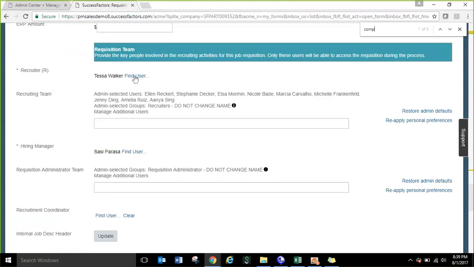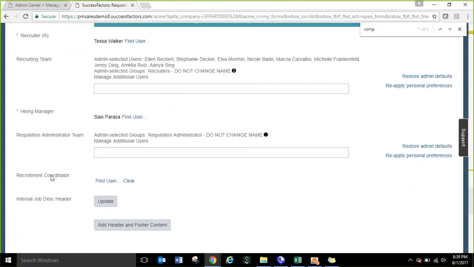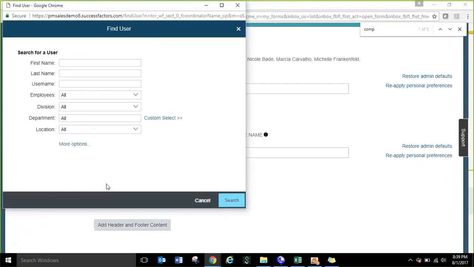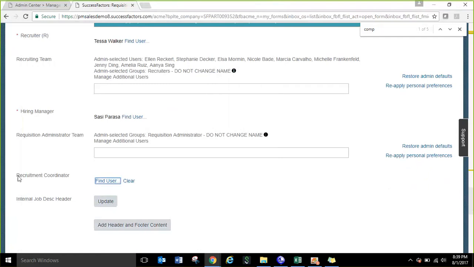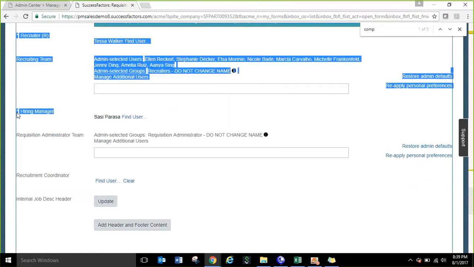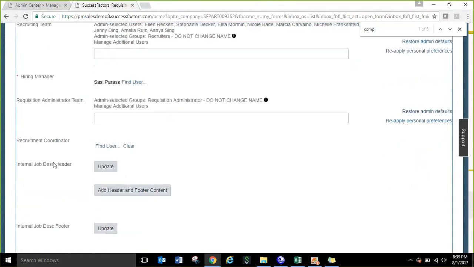So these are the operator fields: the recruiter, hiring manager, recruiting coordinator, find a user. If you click that, you can find this is the operator, right? You can find some particular users from the group and you can add it here. So these are the operator fields: recruiting coordinator, hiring manager, recruiter. These are all the operator fields.